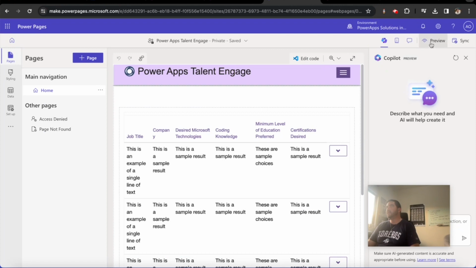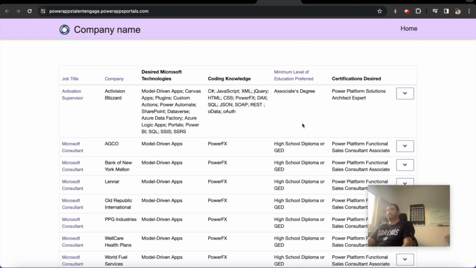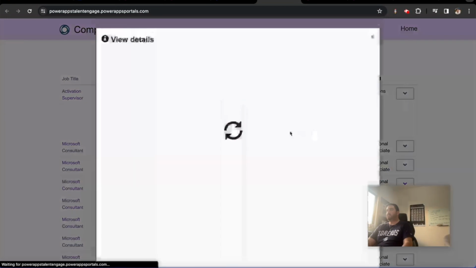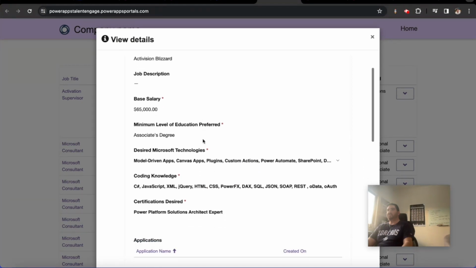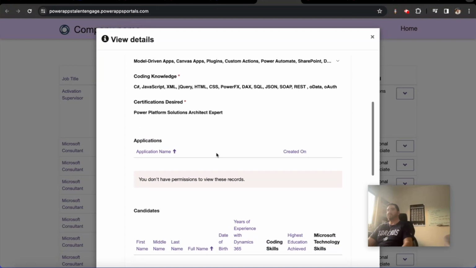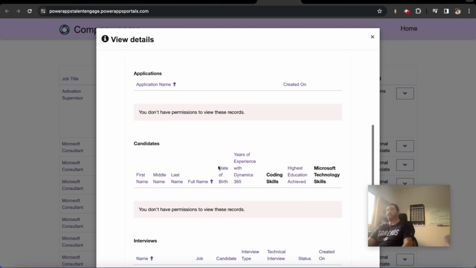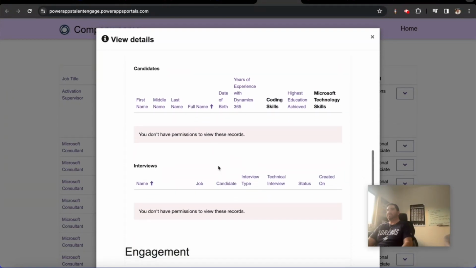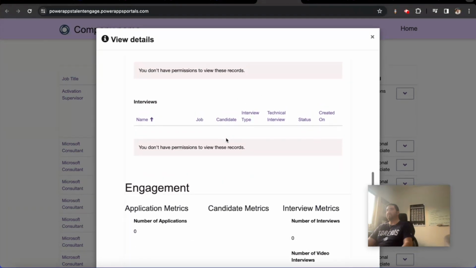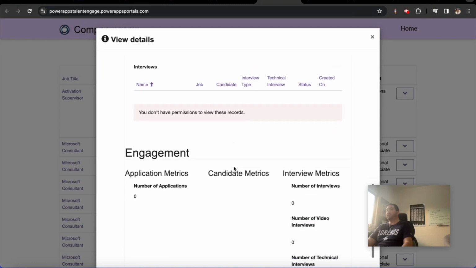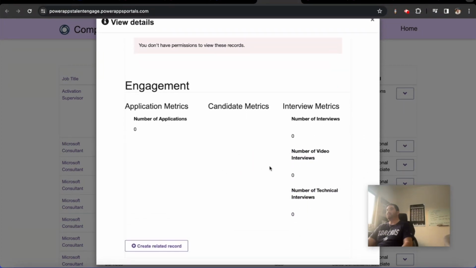And let's take a look and see what we've got available to us. All right, so we go ahead and click preview. Okay, and let's just say I want to take a look at this particular job here. I'm going to click on view details. And I can see more information about the job, which applications are there. I don't have permissions to view these records yet. We're going to work on that in our next video. Which candidates, we're not going to be able to see that except for our own candidate. We don't need to be able to see that information. We'll be able to see our interviews here later, and then engagement will help us to see our data later on.